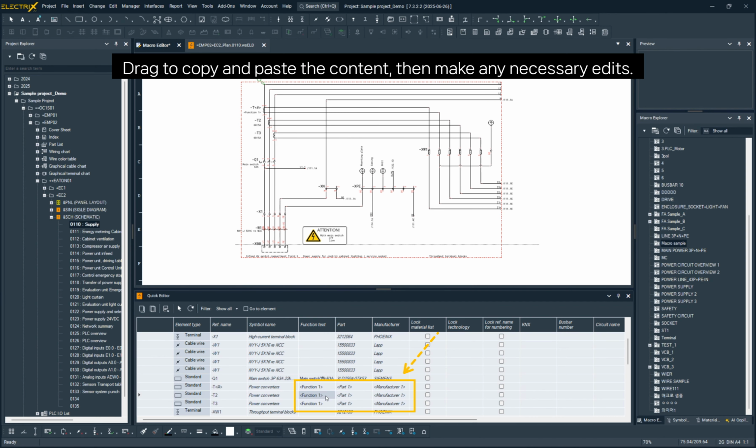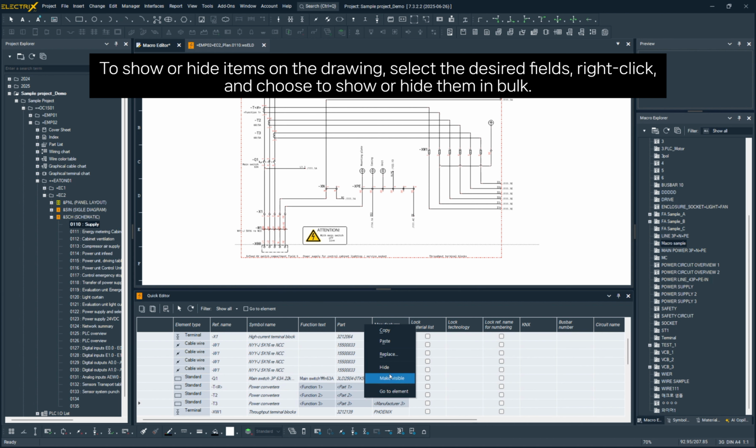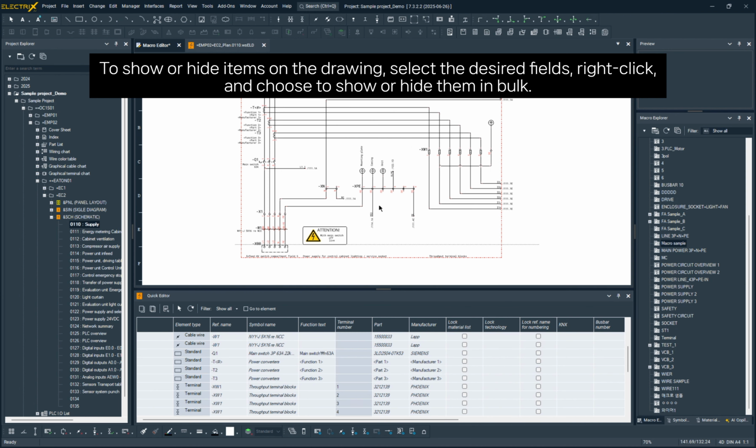Drag to copy and paste the content, then make any necessary edits. To show or hide items on the drawing, select the desired fields, right-click, and choose to show or hide them in bulk.